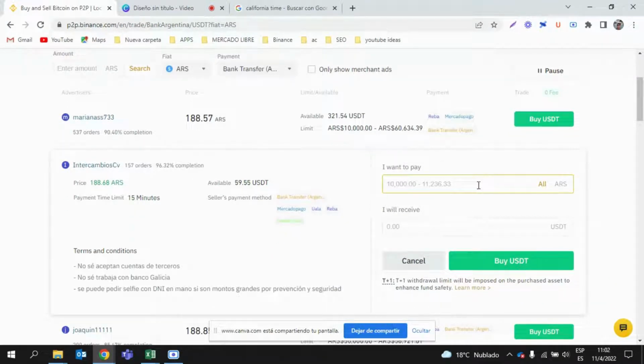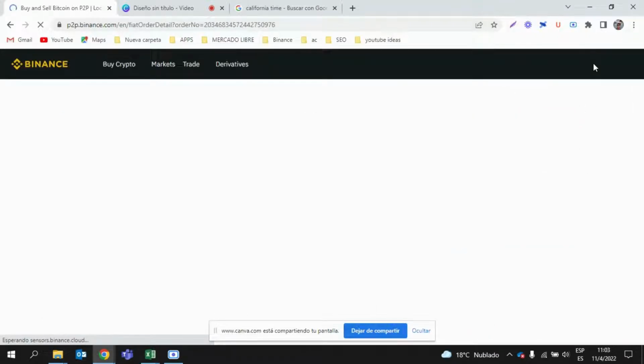Okay, here this is very important because we will write how much USDT we want to get. So we click here and we put, for example, 60. Okay, so I will buy 53 USDT. So then I will go here, buy USDT. It says successfully place the order.